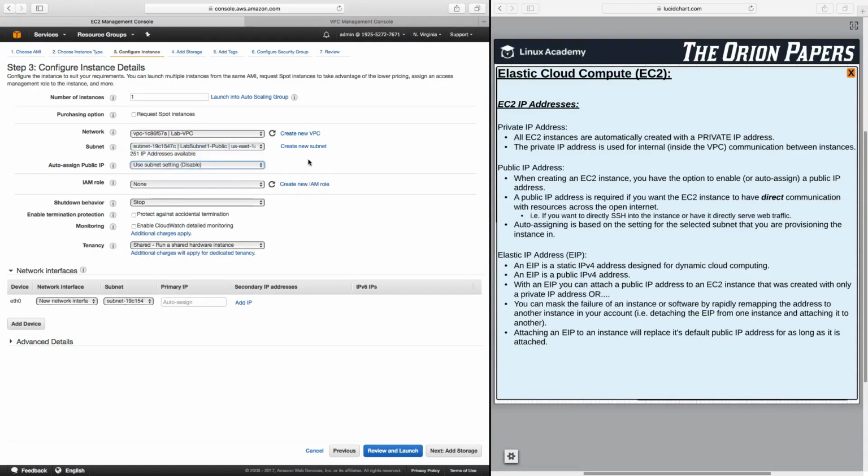So we see how that works. Okay, so I'm going to talk about elastic IP addresses in a second, but let's just go through some of these other settings so that we have a good understanding of what they are.